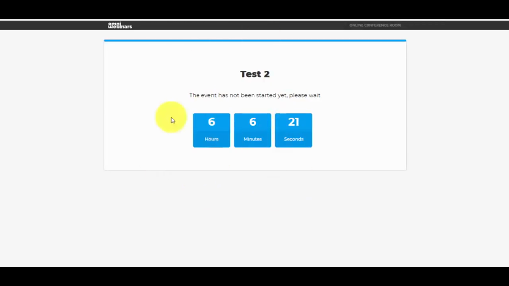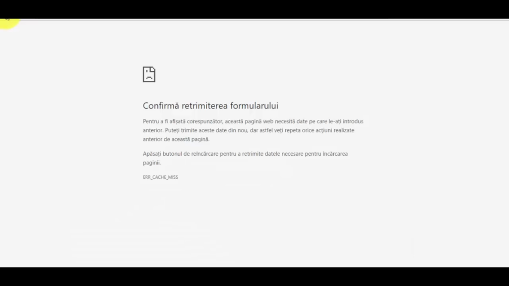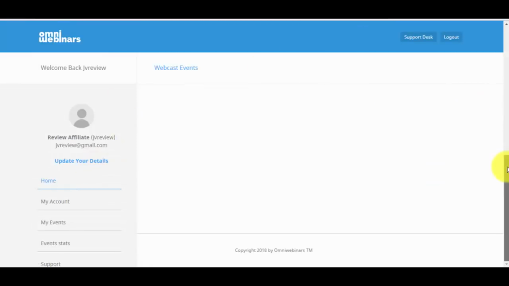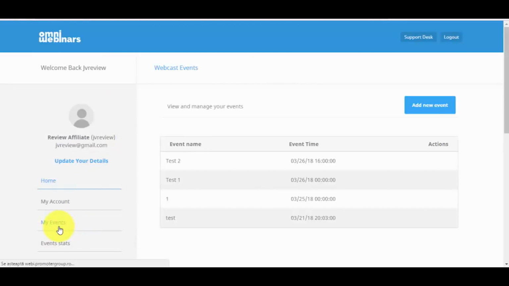This is the template for the waiting page. Basically, this is what people will see. And then in 6 hours, 6 minutes and 15 seconds, the actual webinar will start. Okay, let me go back. Okay, and let me show you my events. You can see here, this is the test 2. Okay, this is my events.